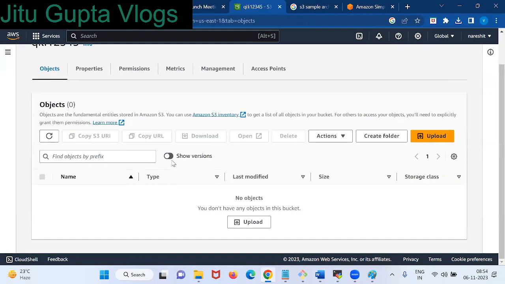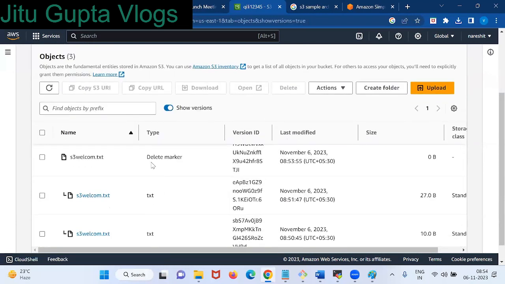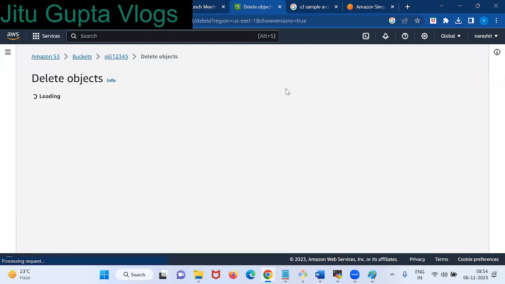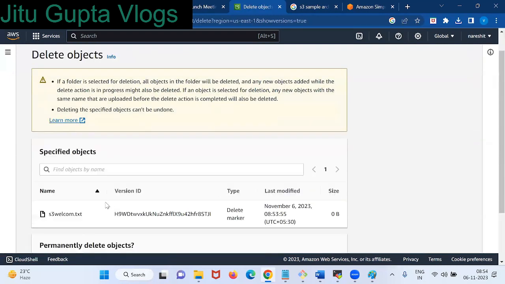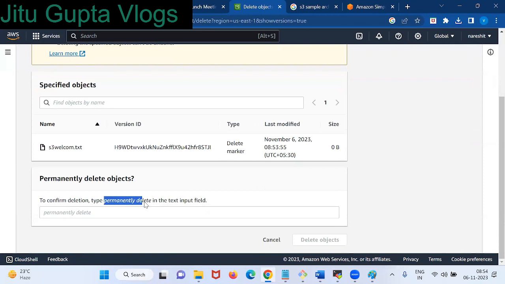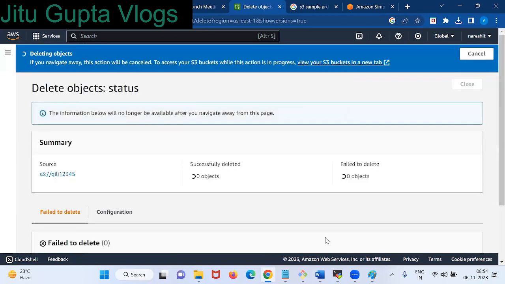Show versions, click show versions. See, a delete marker, one more file is created. When I say delete marker, it's temporary. Once you delete any file, one layer is created on top of that version. If you require that file back, you should delete this layer. Clear? Why is this layer created? Let's suppose the file is deleted accidentally.